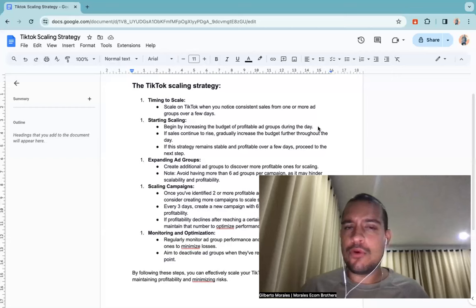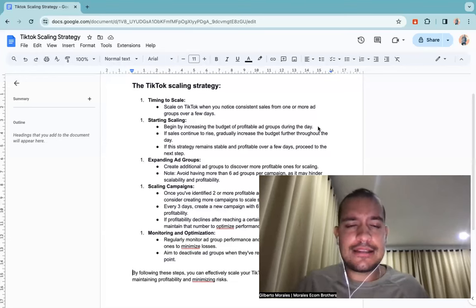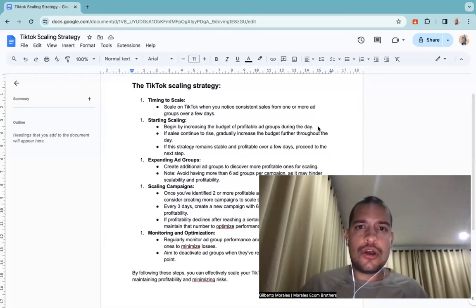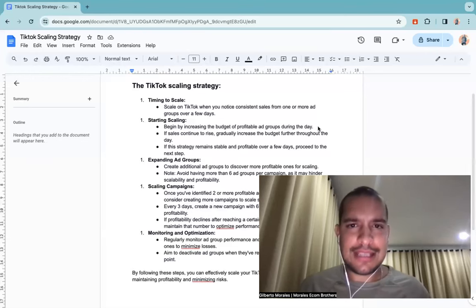If one of them, or 2 or 3, are making consistent sales, then what do you want to do? You only need one. But if 1, 2, or 3 are making sales, then on those ad groups, you're going to scale the budget during the day. So you're going to start with a small scaling. So what is that small scaling?